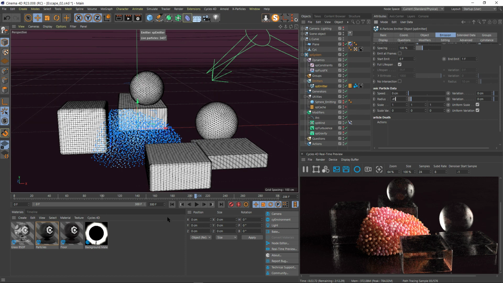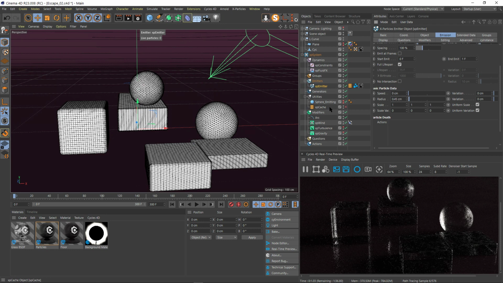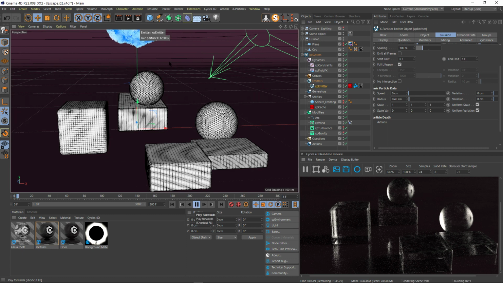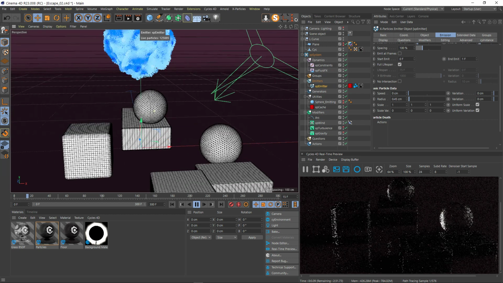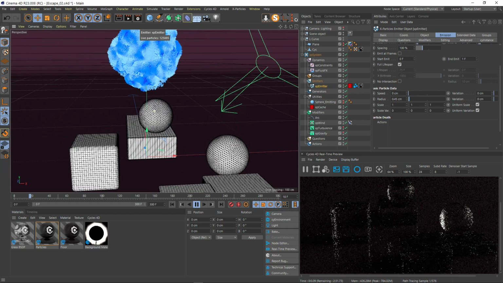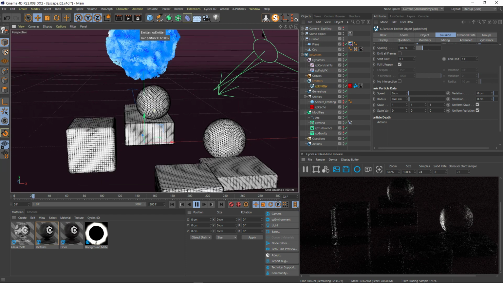It takes a lot more. In fact, it takes so much that I'm not gonna press play. I'm just gonna reactivate the cache, and that gives us this much more detailed, much more beautiful little ball here.